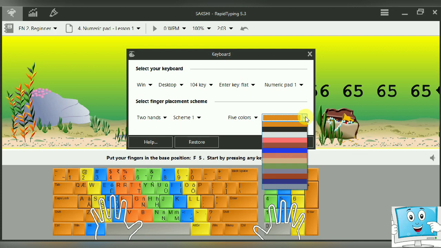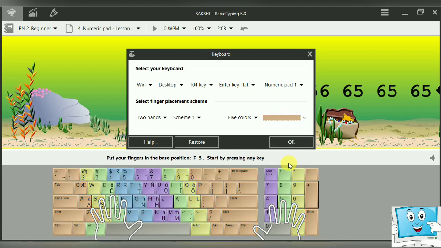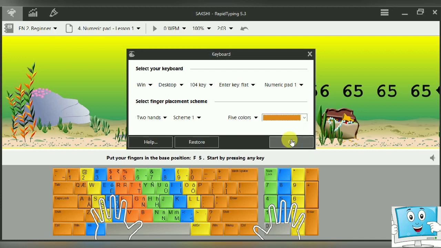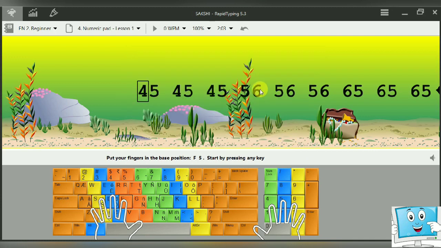Then we have the colors option. If we want to change the color of the keyboard, we can choose any color from here and make the keyboard look a little different from the previous one. After making the changes, remember to click on the OK button.